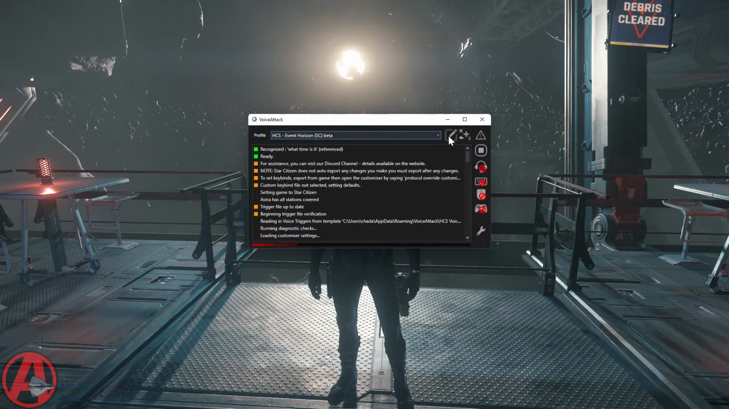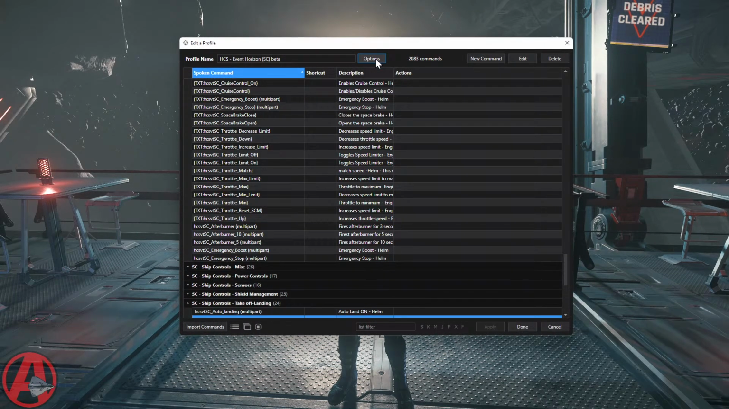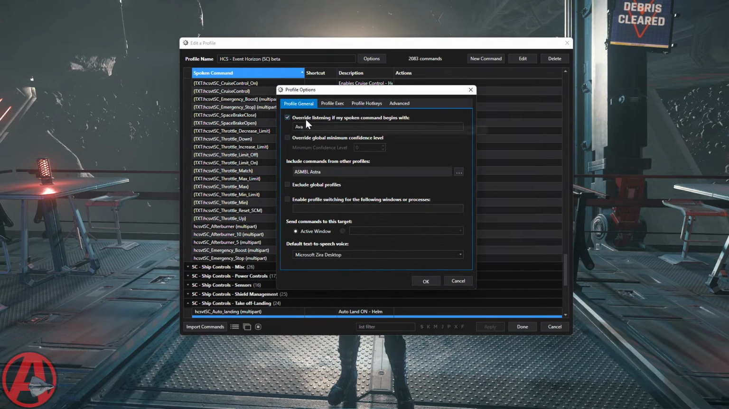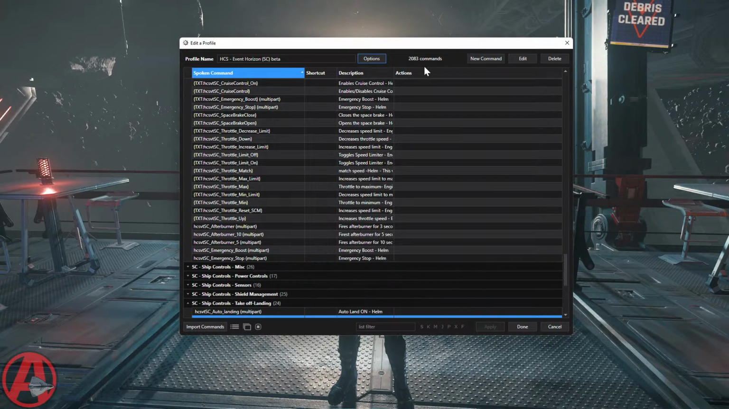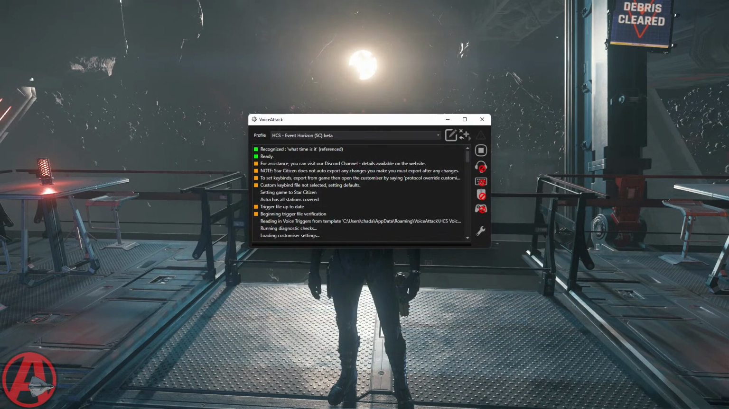Now I'm going to go in here. I'm going to do the same thing so that this works. You need to edit the profile, go to Options, and I have override listening if my spoken command begins with, and then whatever command word you want. And then I also include commands from my custom profile here. And yeah, I'm going to switch all this to Hazel so that it matches more with stuff.